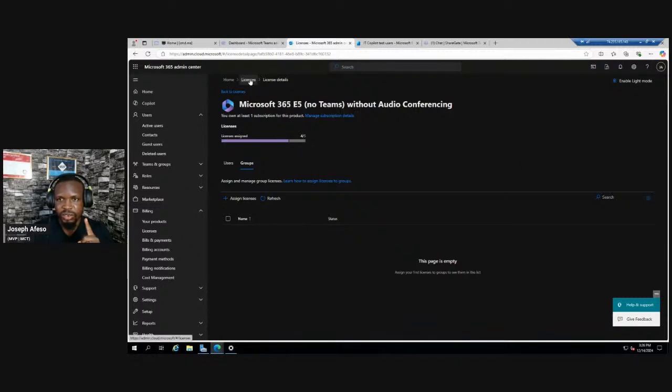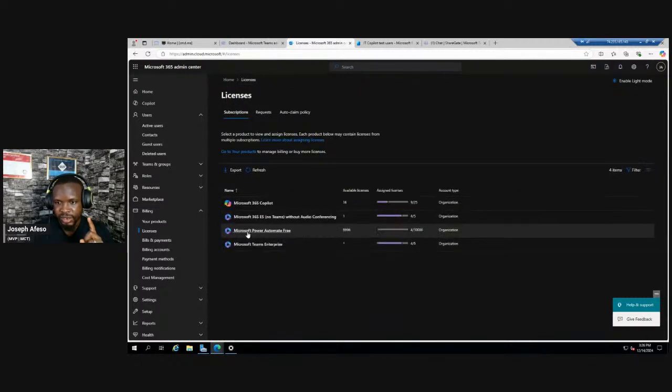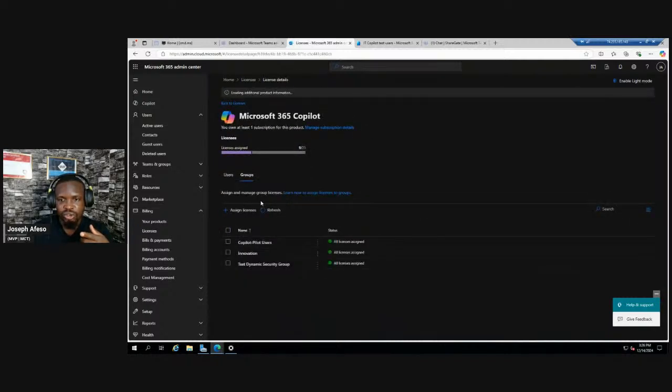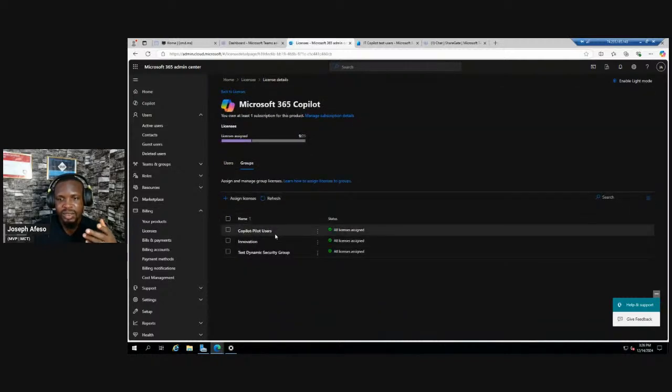So I'll come back to licenses, and I'm coming to Copilot, of which I have 16 left, right? It means the group I am assigning these licenses to should have a maximum of 16 users to be able to take up those licenses, because other users that will join the group are not going to be licensed for Copilot.